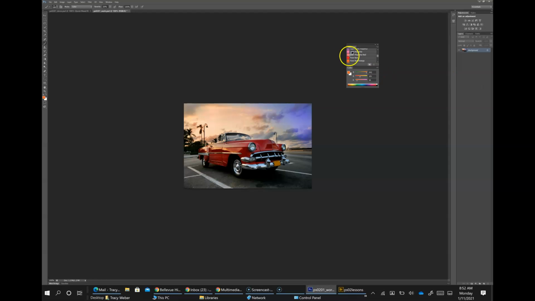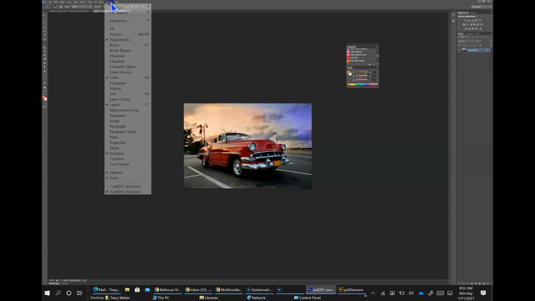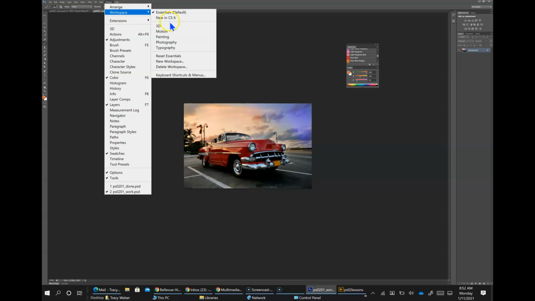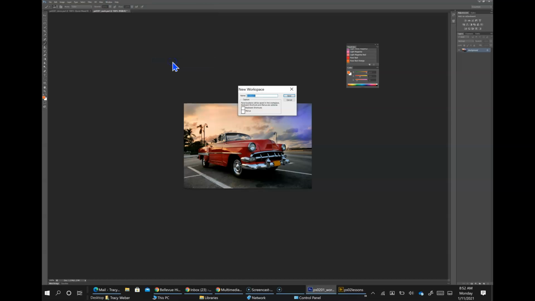Select Window, Workspace, New Workspace. In the name text box, type First Workspace. And then click Save. Whenever you want to reload a workspace, whether it's one that you created or one that comes standard with Photoshop, click Window, Workspace, and select the desired workspace from the list.